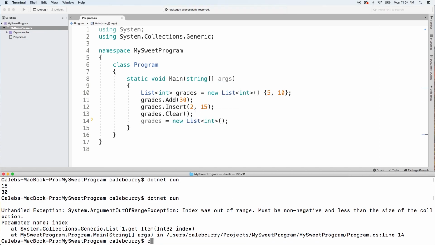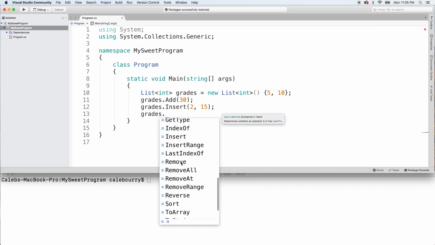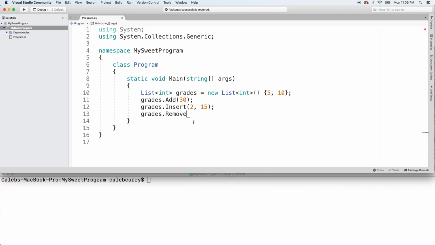All right, let's see what else we got. Gonna get rid of that junk. We can remove an element, so we could remove it using this one here, which is going to take the item, and then we could also remove at, which is going to take an index. So if we remove an item, it's going to find it. So for example, we can remove the element 10. So let's see what's happening here.